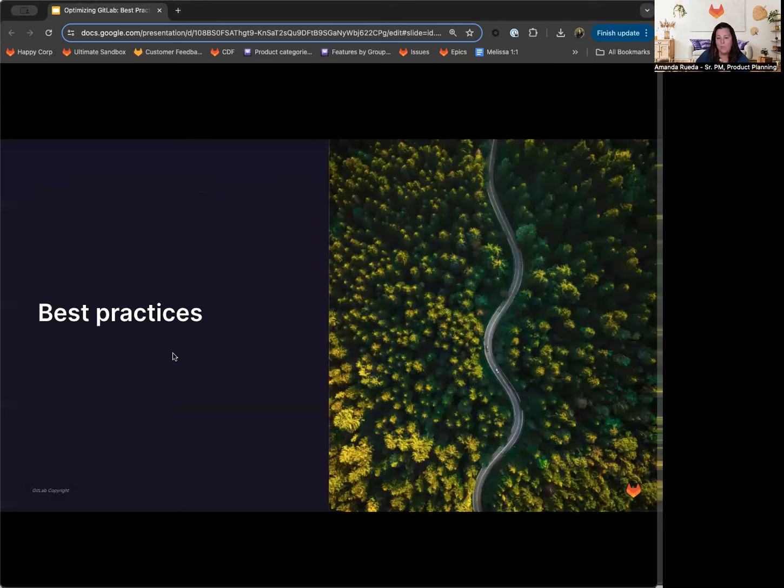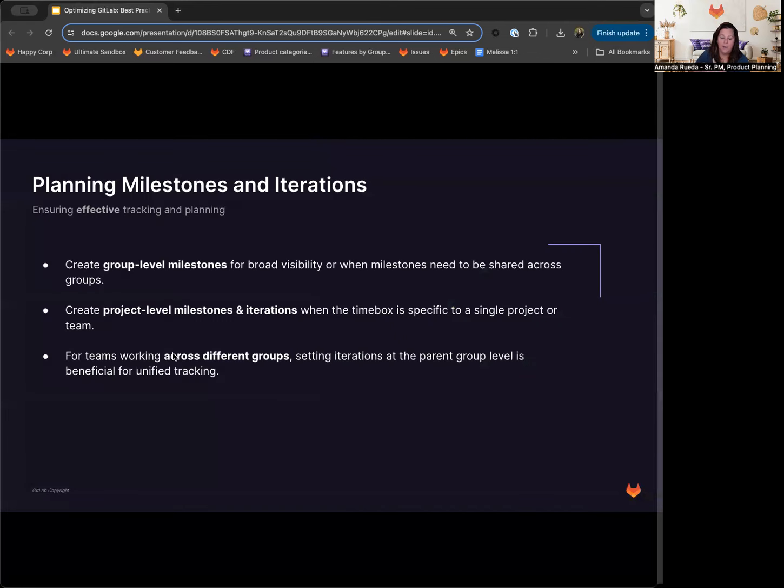Let's see how we can take the things that we've learned in terms of organizational structure, and how we can apply and work at different levels and apply access at different levels, and see how different settings within GitLab are affected by this hierarchy. When it comes to planning milestones and iteration, we provide flexibility to suit different needs.